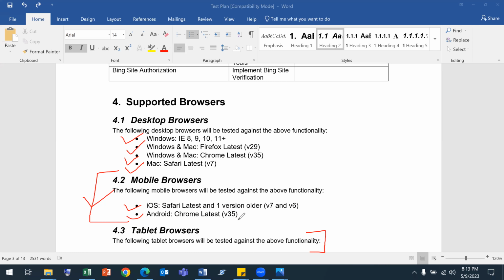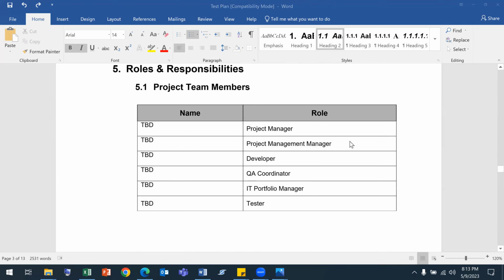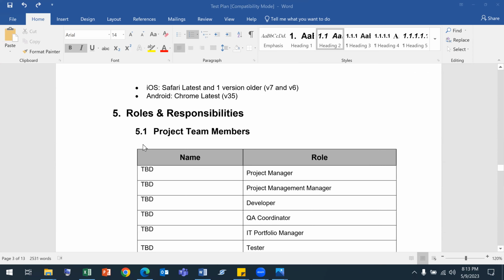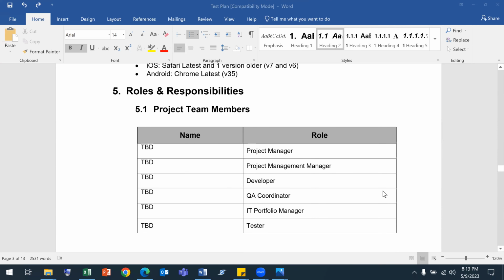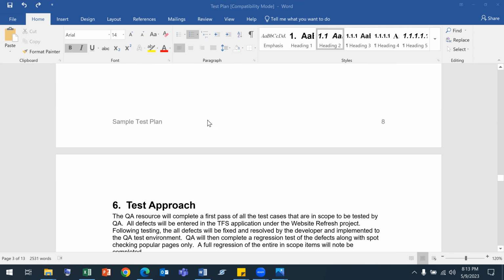So the browser you need to mention here. Similarly for the desktop, they need to mention it in the browser. Then after that, roles and responsibilities for the project team members. They put the project manager's name, developer's name, QA coordinator, the other portfolio managers, who's going to test, how many testers there are. They mention everything on it. So this is a very high level document.